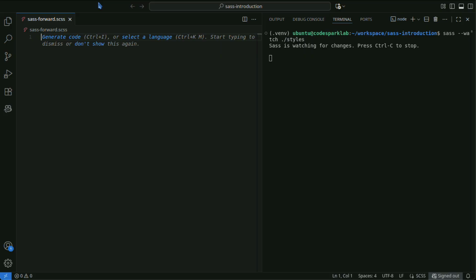This time, we will discuss @forward in SASS. We will explain @forward in an easy-to-understand way, including practical examples. Enabling subtitles will make the code descriptions easier to understand.